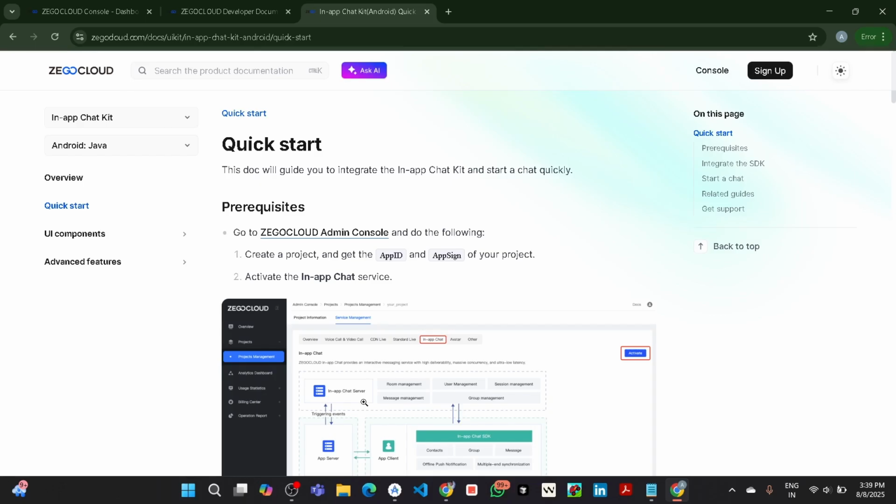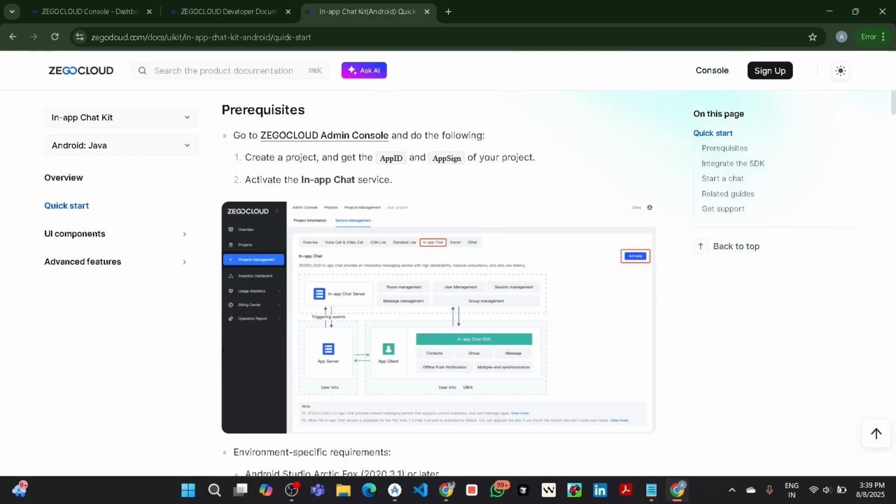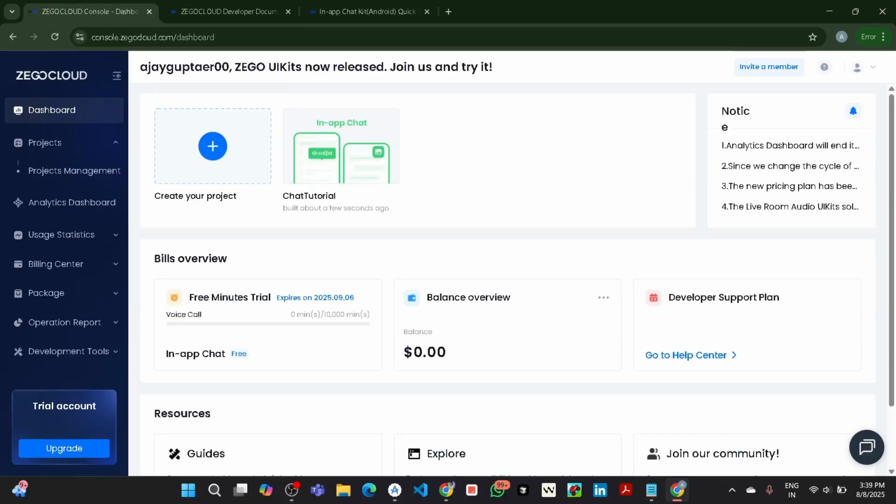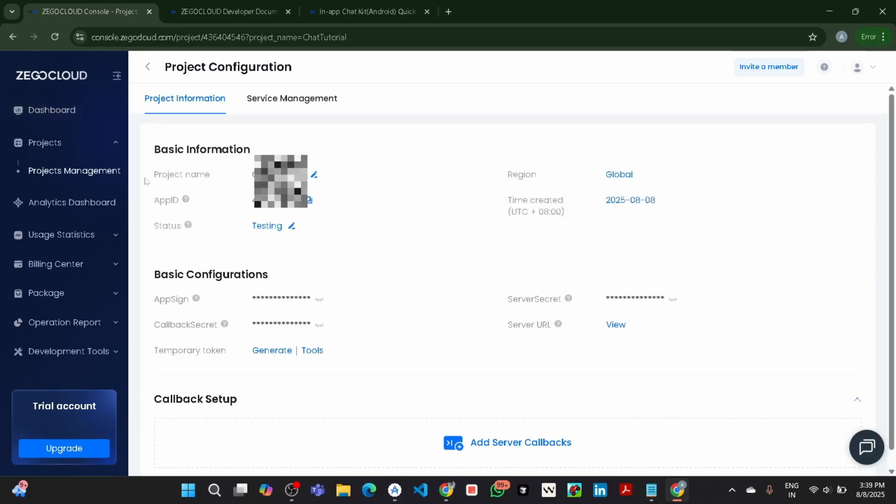First of all, create a project and get the app id and app sign of your project. So we first get our app id and app sign. We already created our project, here you can see. And then to get the app id and app sign, we need to click on that. Here you can see your app id, and here is the app sign. These are the important things. This is sensitive information, so you need to keep it secret, and we are going to use this in order to integrate our chat features.